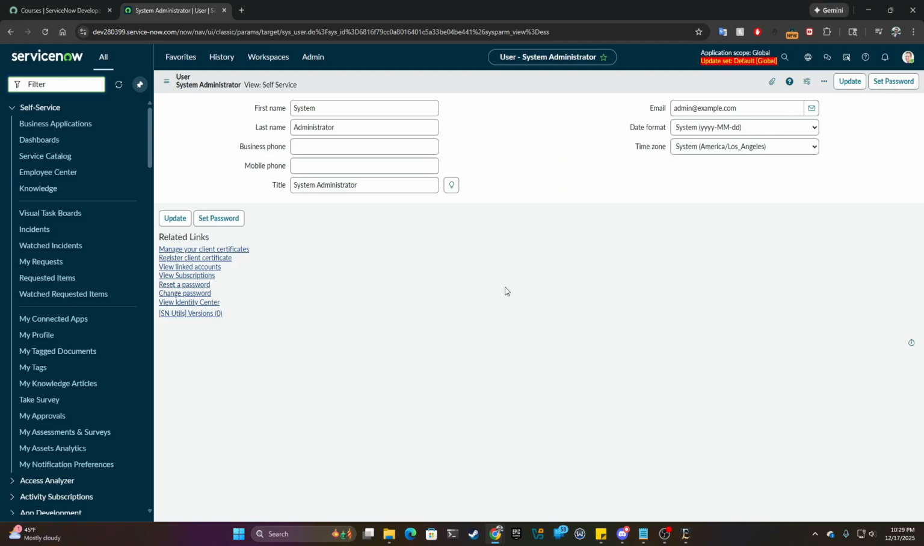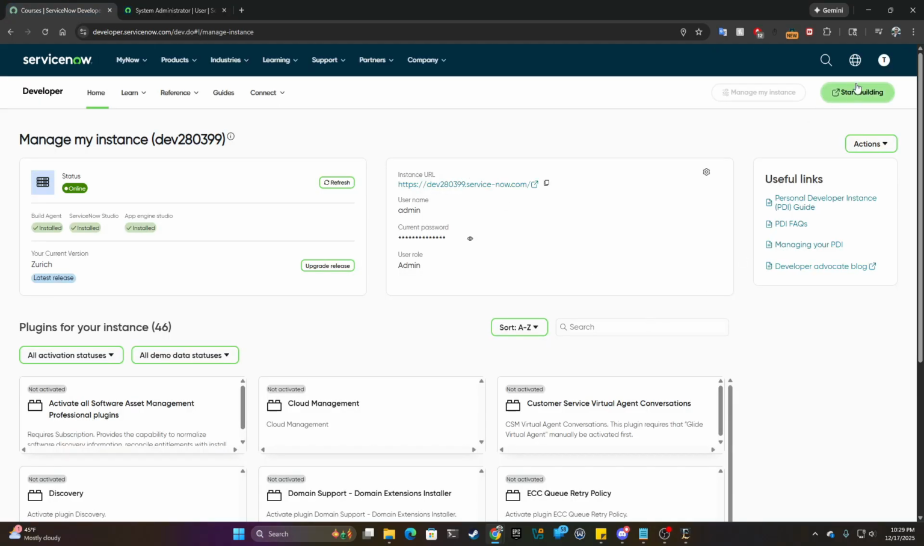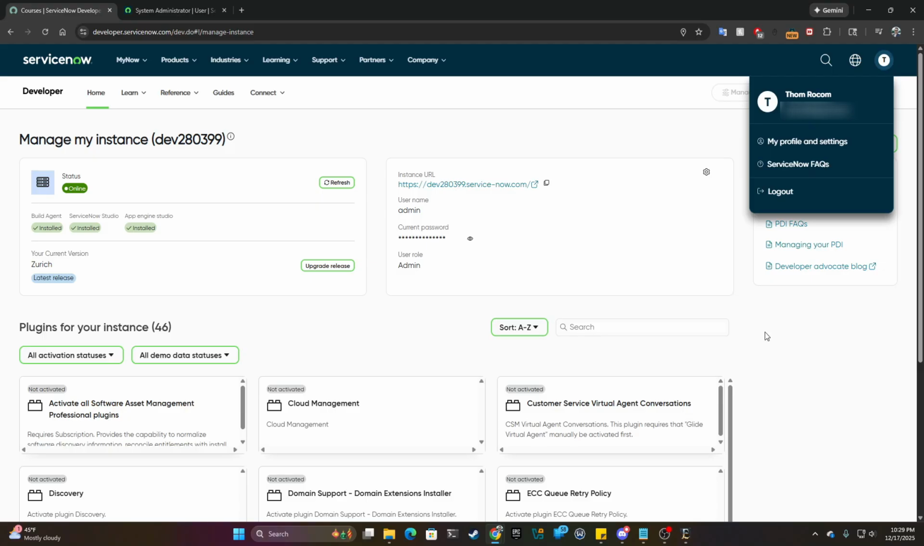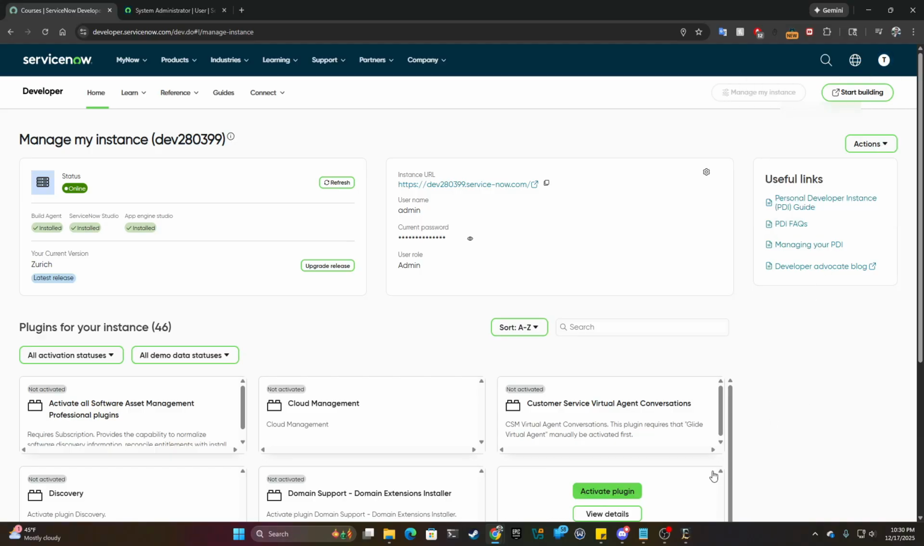That's how you create your first ServiceNow account and instance. And like I said, or I don't know if I said it, you can always create more accounts and have another instance side by side. You just log out and create another account and request that instance again.